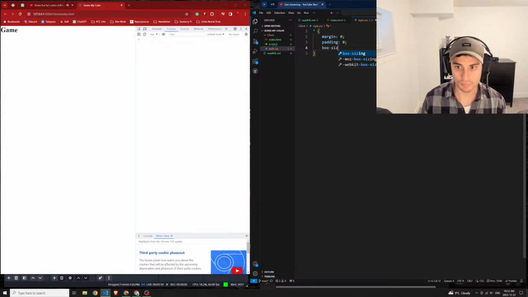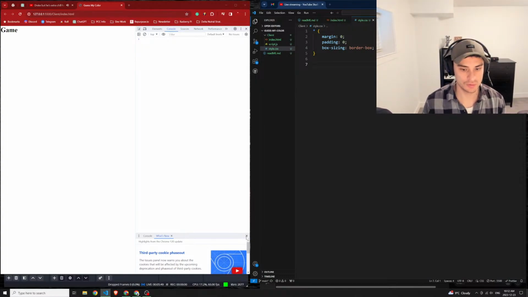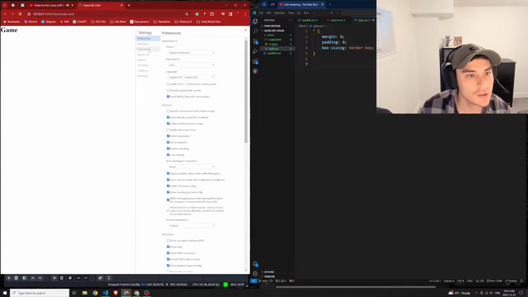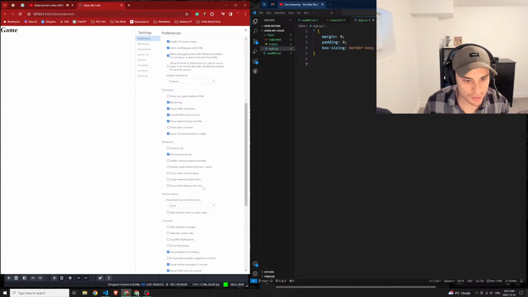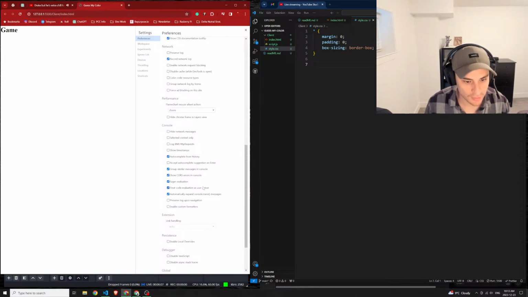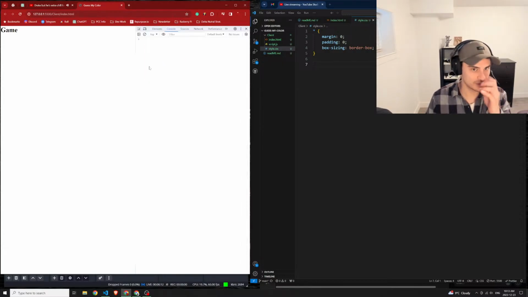And then box sizing, border-box. Cool. Okay, so let's do this. Let's just quickly ignore the device's starting location preferences. Is there dark mode? Because this is pure white and I'm not loving it. I don't think so. It is what it is. We'll just stick with the white.